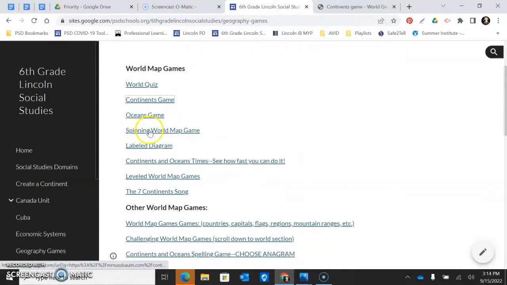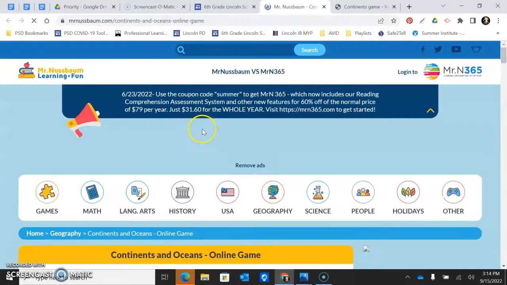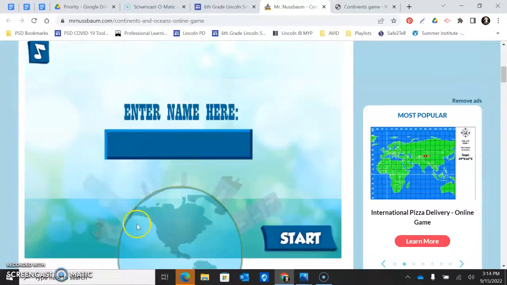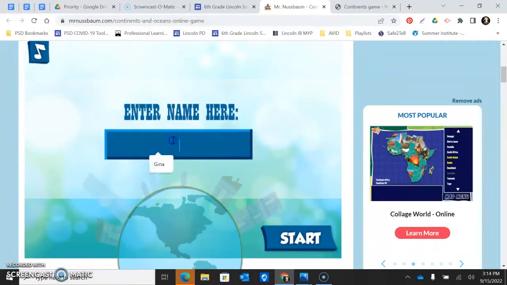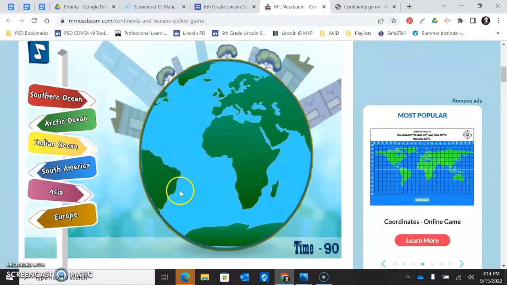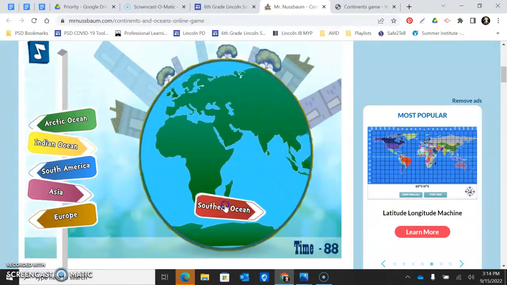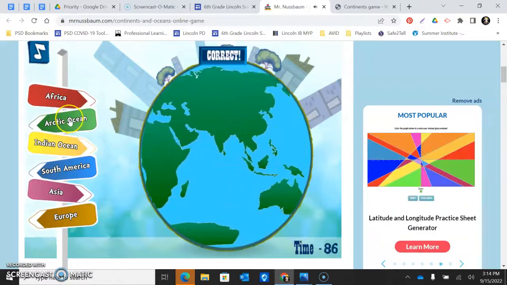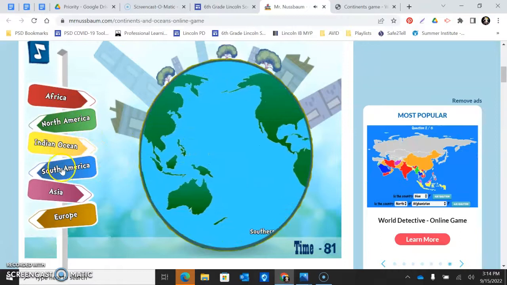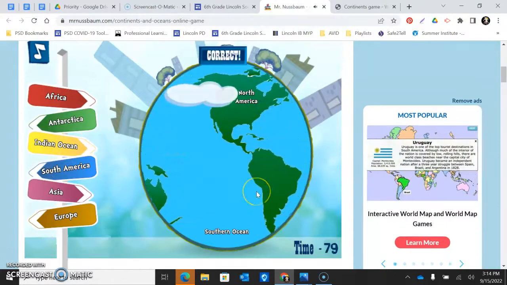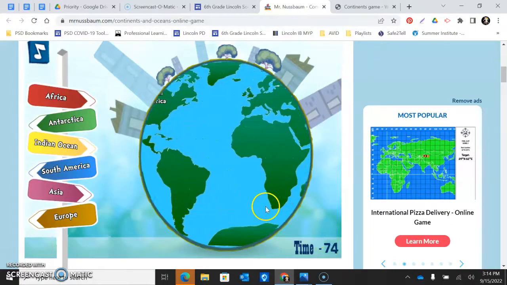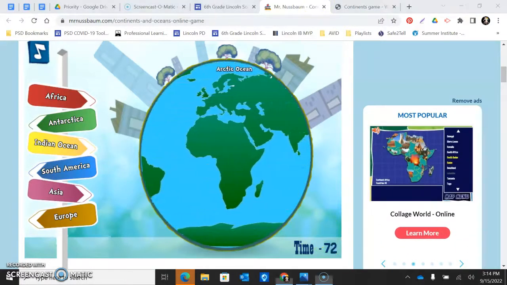This one is kind of interesting, the spinning world map game. You hit play, and then you can put your name in and start. You can try and get on a leaderboard. I got that correct, Arctic. It's spinning as you try and put them on there. So that's North America. You've got to try and get them while they're there. It also counts down and sees how fast you can do it. Okay, so that's one. That's kind of fun.